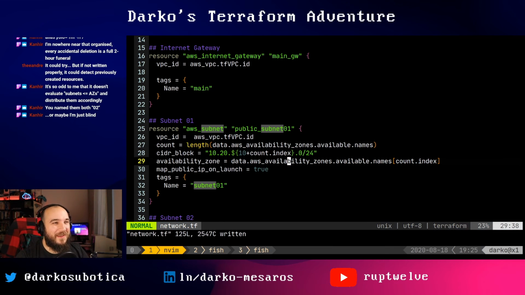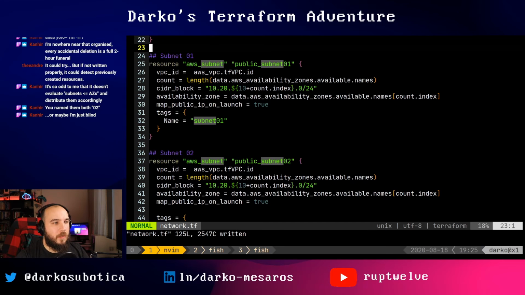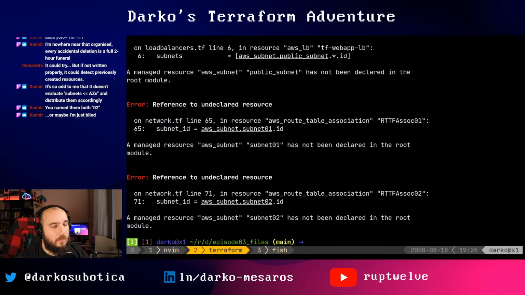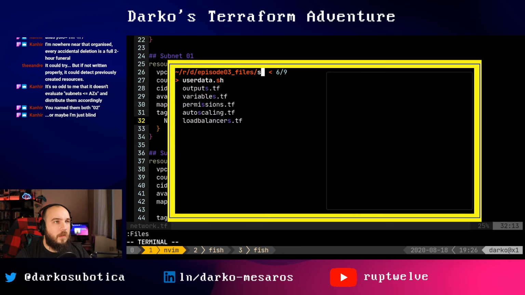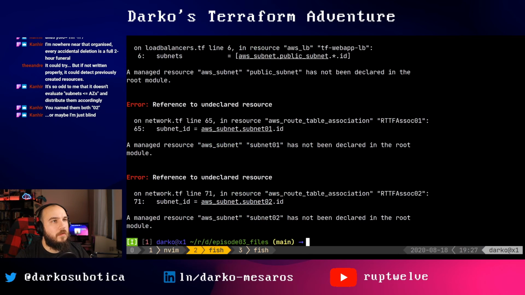Okay, that's fine. 10 plus count index. I'm not sure if this is going to work, but let's see. It's a bit confusing right now. Okay, this is something I just did not do. Load balancers. Subnet 01, Subnet 02, Subnet. This has been saved? Yeah. Okay. Yes.